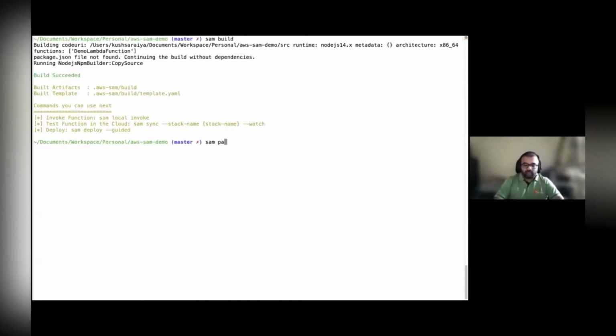So the next one is SAM package. The SAM package command is going to now take your template, take your built source code, and then upload that to S3. In our case it's just going to upload that to S3. But if you have some other dependencies, it's going to resolve everything against the target AWS environment. So package is more like resolving the dependencies with respect to AWS.